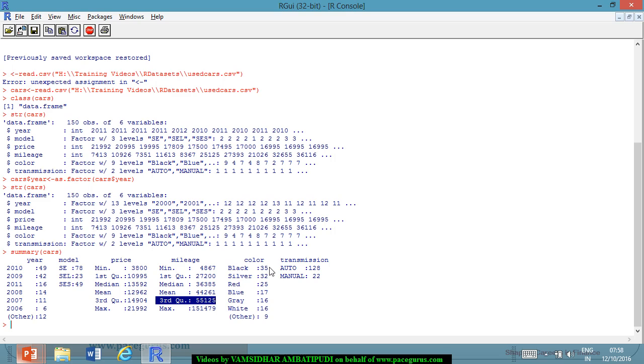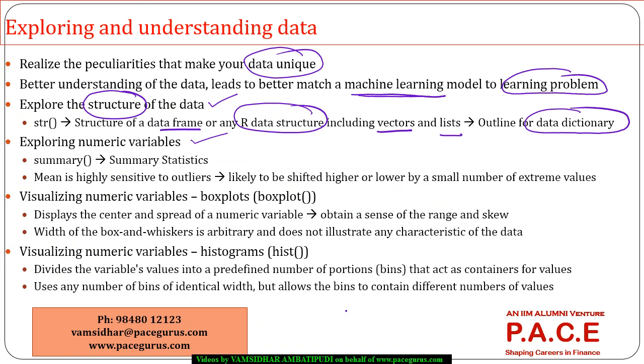Similarly, color wise, black has come 35 times, silver is present 32 times, red is present. So there are 35 black colored cars in that list of 150, 32 silver colored ones, 25 red colored ones, and so on. Transmissions wise, there are 128 cars with auto transmission and 22 cars with manual transmission. So that's how the listing is typically done. Now, we are looking at the summary statistics.